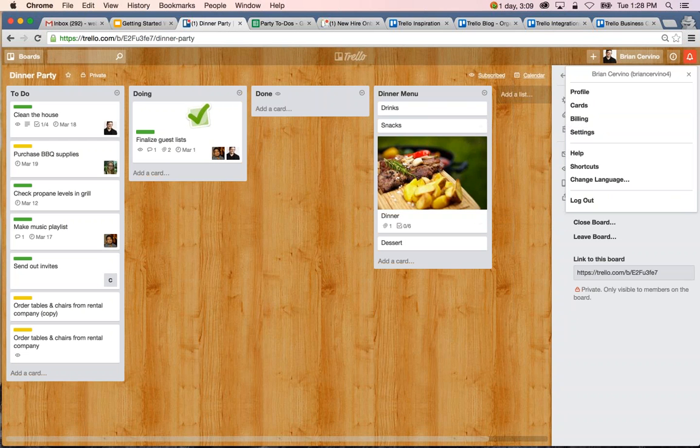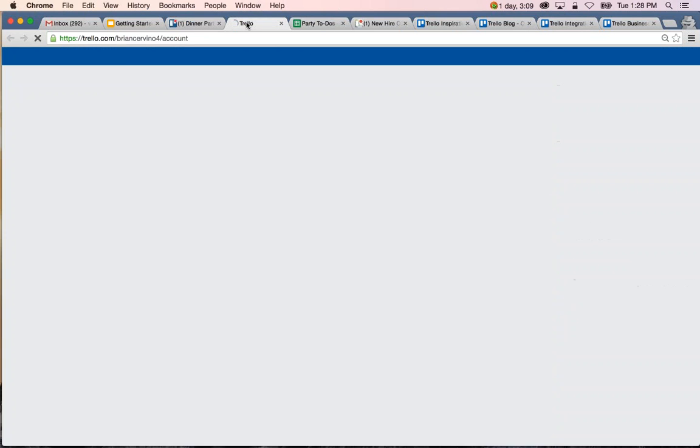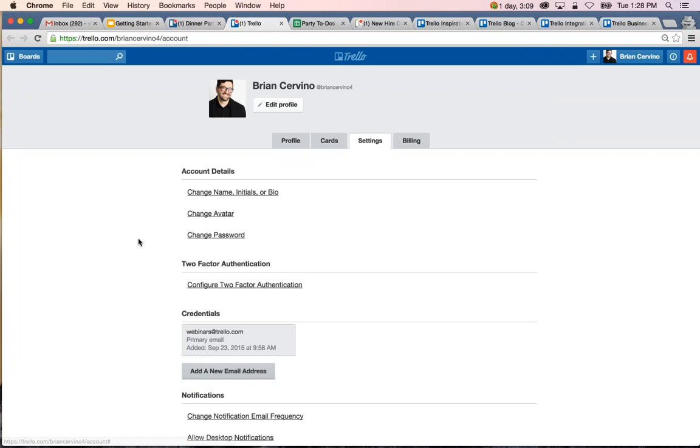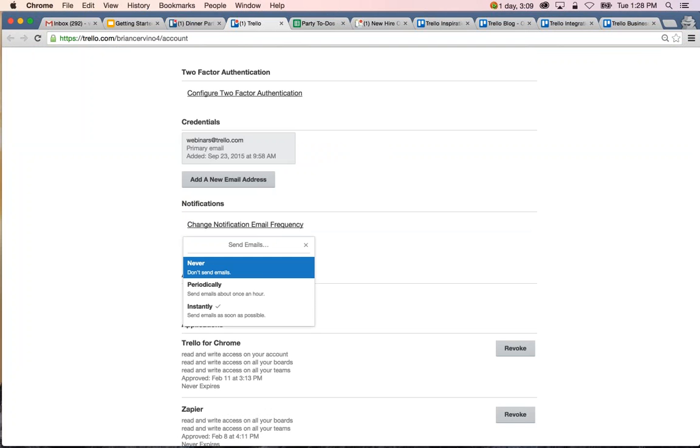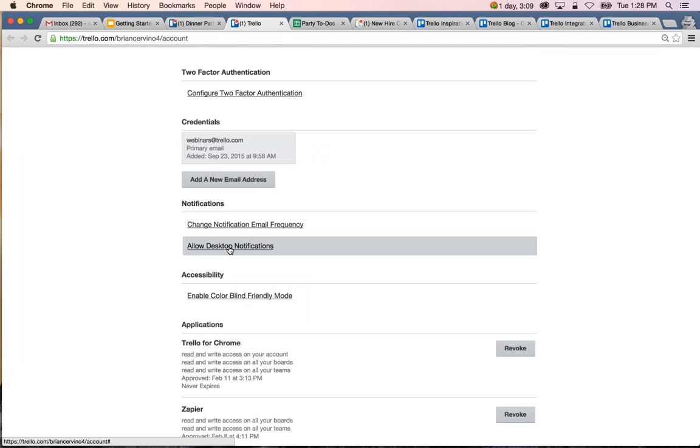So I'm just going to open a new tab here so I don't lose the board. And so I can change the notification email frequency, if I don't want to receive any notification emails, or if I want to get them periodically or instantly. And this is also where you can allow desktop notifications if you'd like to receive desktop notifications.